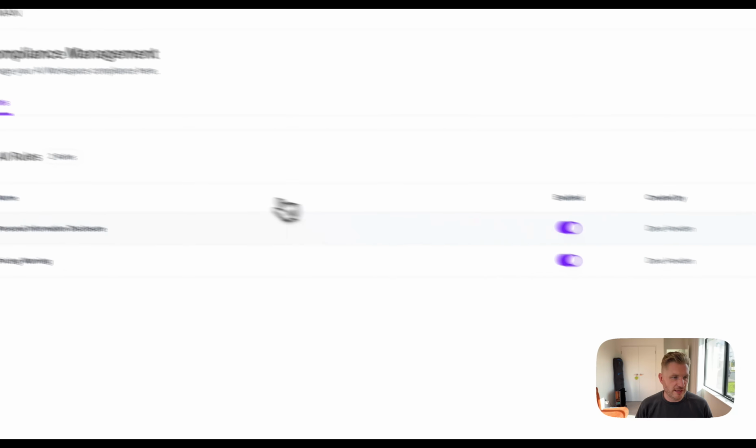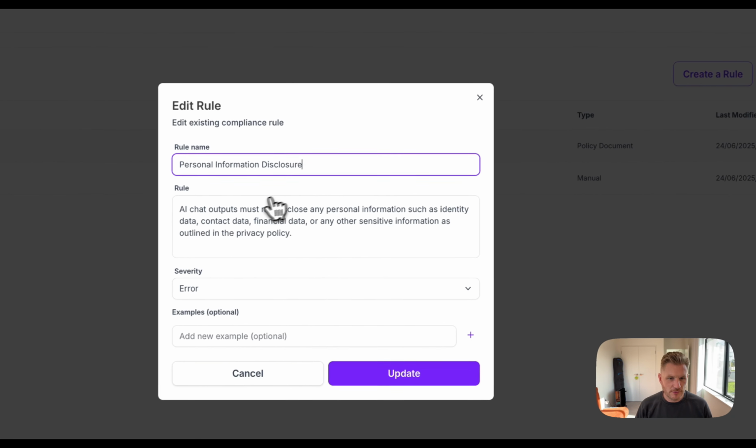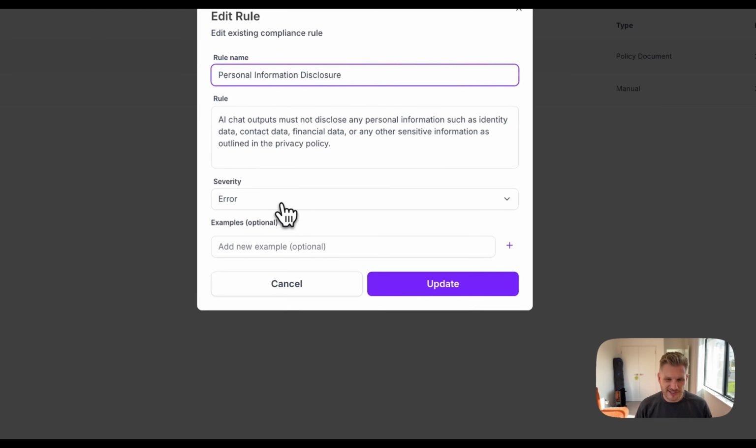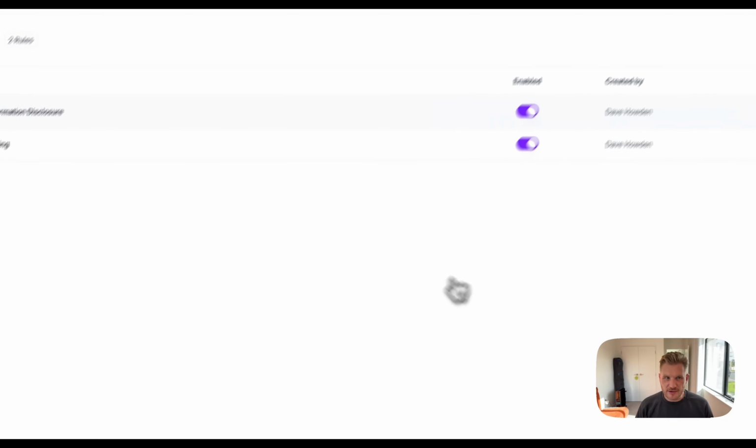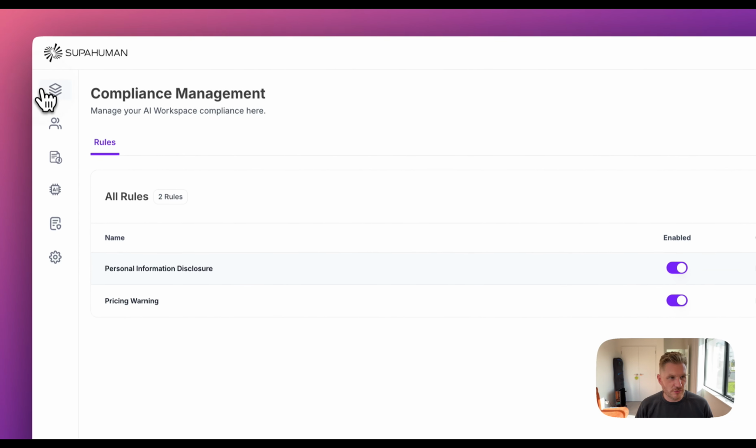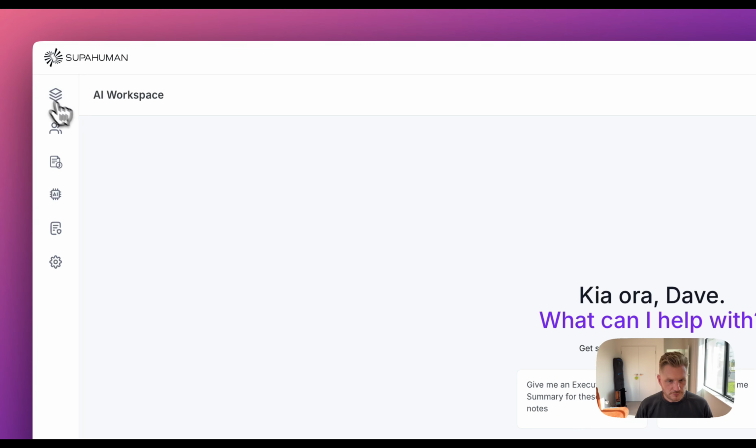And you can see that that rule now is in the rules engine. We'll take a quick look at it. It's going to give a severity error. I don't really like errors, I prefer warnings. So let's just remove that and we'll update. So let's try this out in real life and we'll jump into a conversation in Workspace.